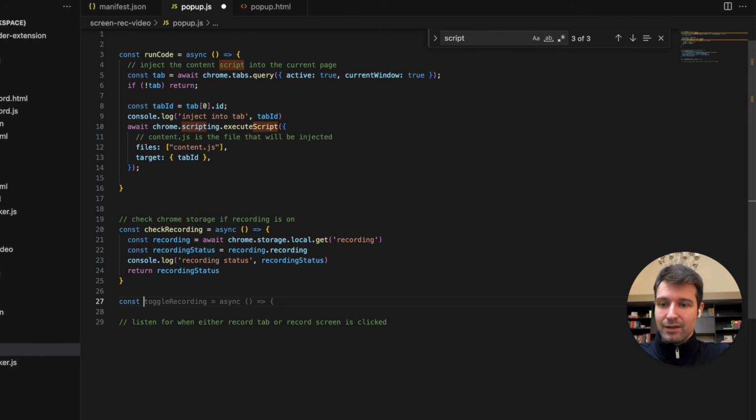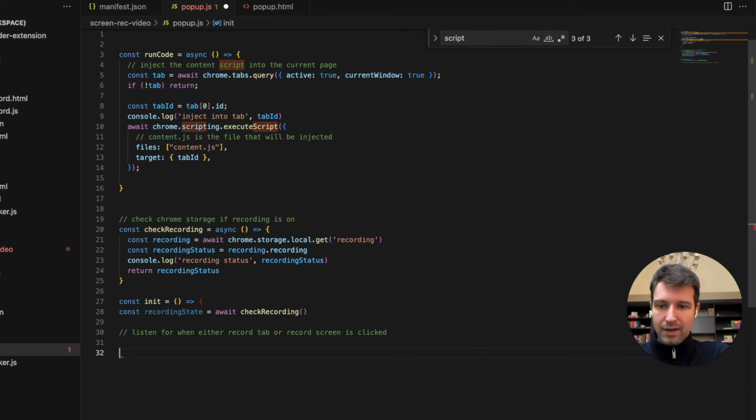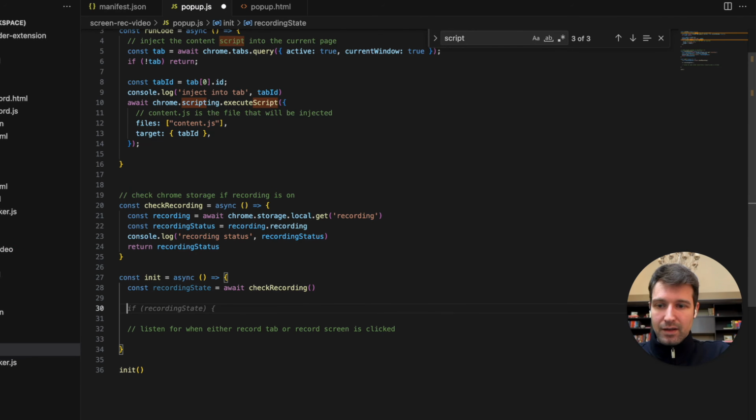So what we're going to do is say check recording, and then actually let's just say recording state equals check recording. We need to await that, which of course means we need to put this inside of a function as well. So we'll call this init, and we'll move that down here, which will run as soon as the page is opened. We'll make this an async function as well. So then we're going to get our recording state. So down here, we can just console log the state.